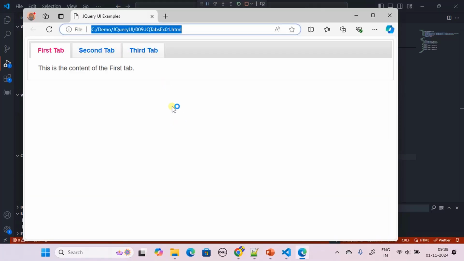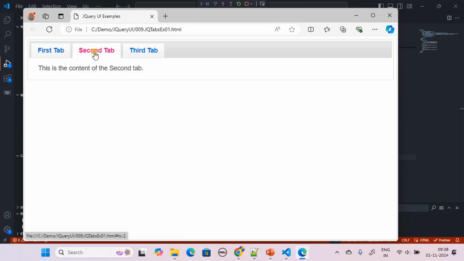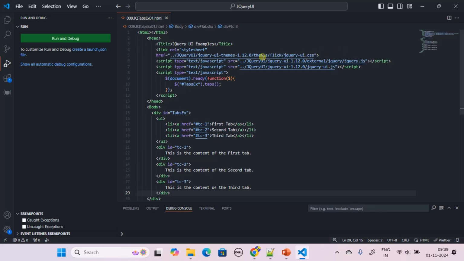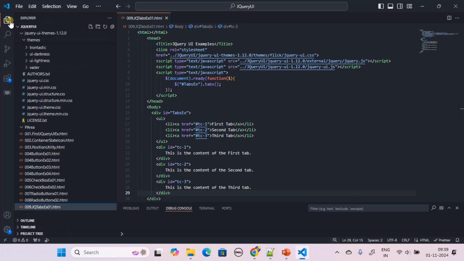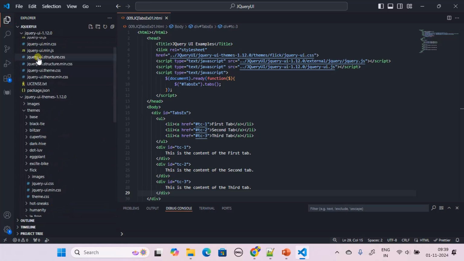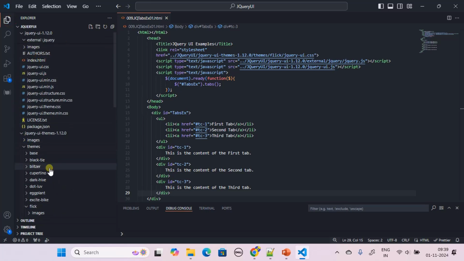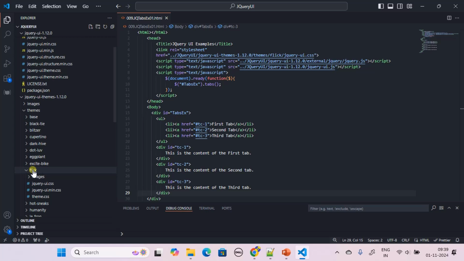And you can see how the tabs are displaying here. First tab, second tab will display content for the second tab, and this is the third tab. The theme here is the Flick theme, and if you want to change it, you can do so by referring to the themes which we already set up here. Here we are making use of Flick, and if you need, you can try with different themes.